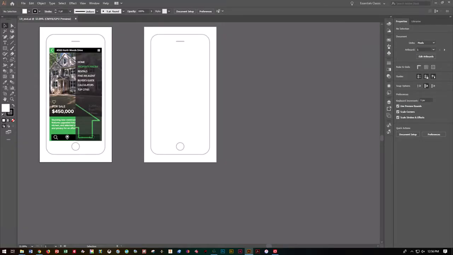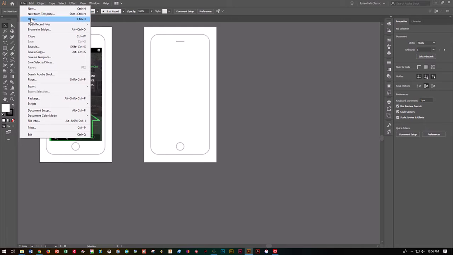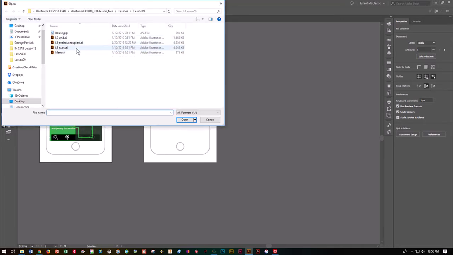In this tutorial, we're going to cover Adobe Illustrator Classroom in a Book, Chapter 9, which is all about organizing your work with layers. Let's go ahead and do a File, Open and grab that start file.